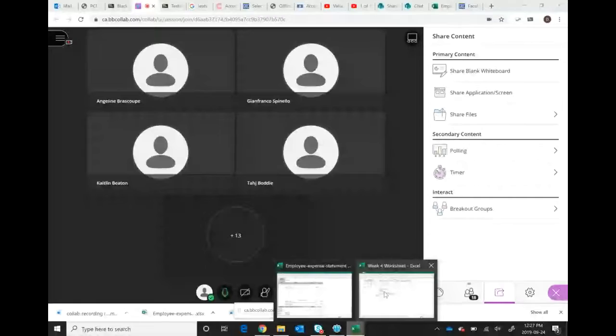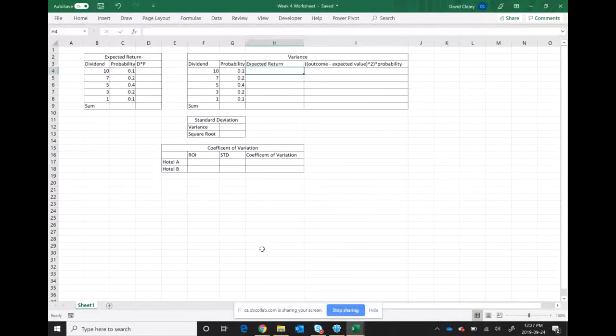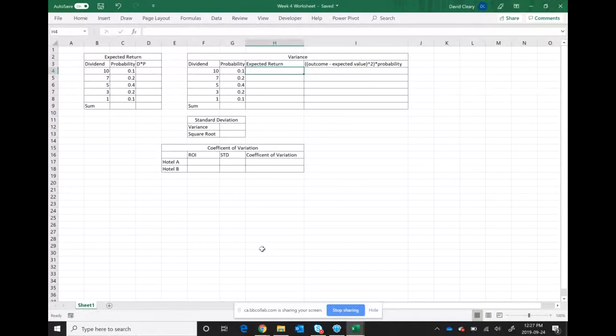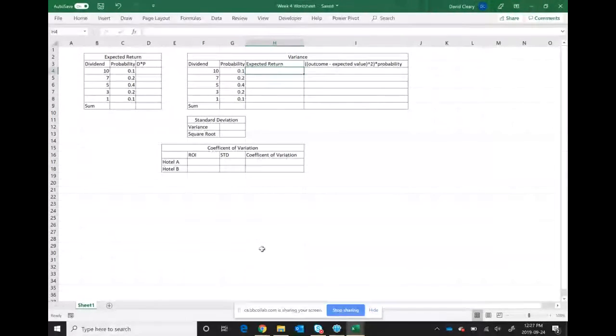Recording, share application. There we go. So can we see this? Is it popping up? Sometimes it doesn't always pop up. Can we do? Yahtzee.